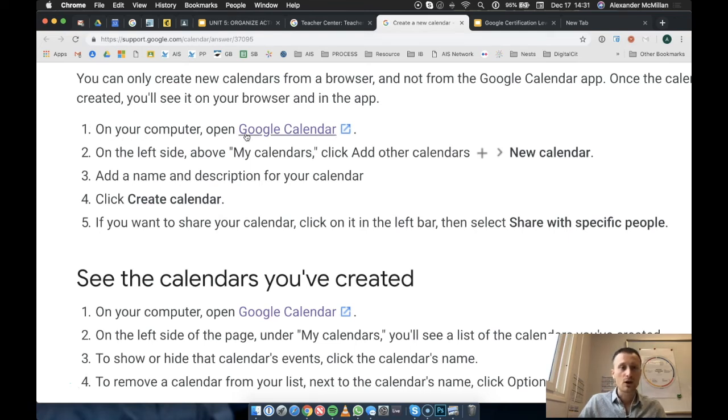So on your computer, open Google Calendar. On the left side above My Calendars, click the plus button and then New Calendar. Next, add a name and a description. Click Create. And if you want to share, you can click it on the left. Let's go through those 5 steps all together right now.